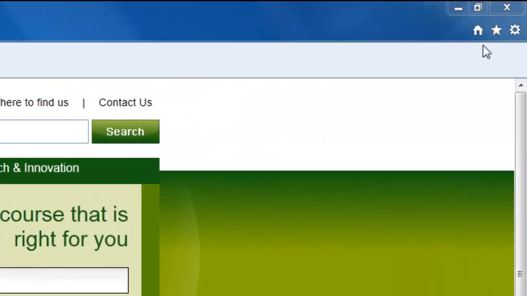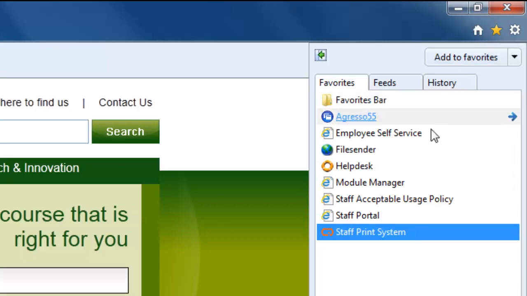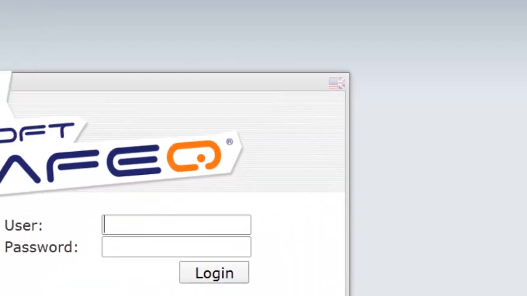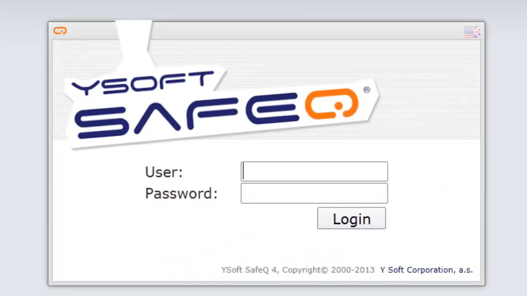Select Staff Print System in the Favorites menu of Internet Explorer. On the Staff Print System homepage, enter your staff username and password. And then click the login button.